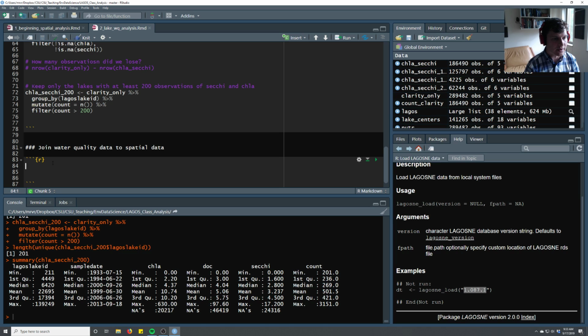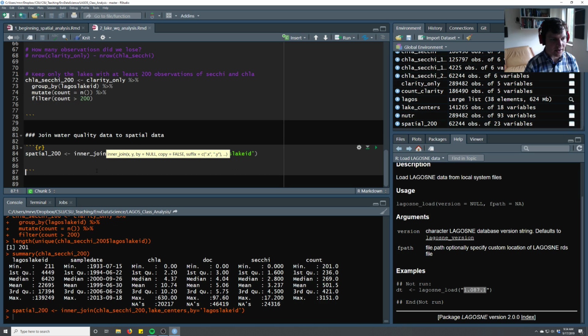So we'll say spatial chlorophyll A. I'm going to call it just spatial 200. The information upstream hopefully tells you what that is. And we'll do an inner join. And the two data sets we're joining are chlorophyll A Secchi 200 and lake centers. And we want to make sure we do it by LAGOS lake ID. So we've kept that, spatial 200. And then we want to just make sure that that works.